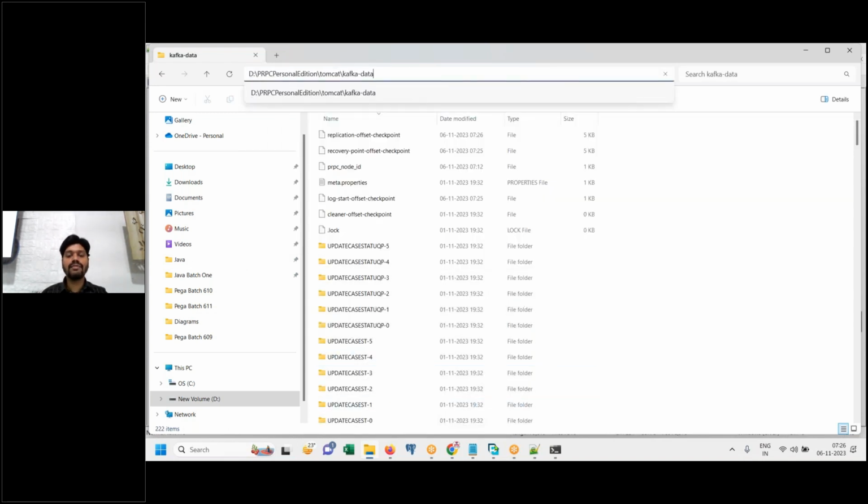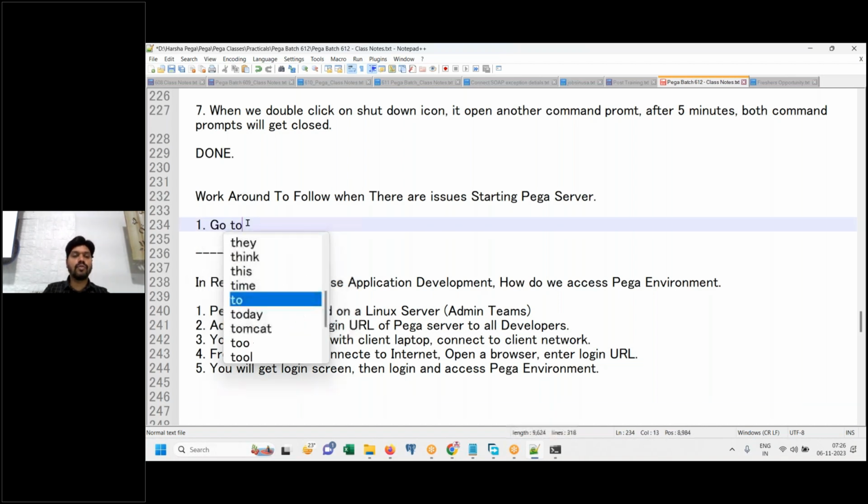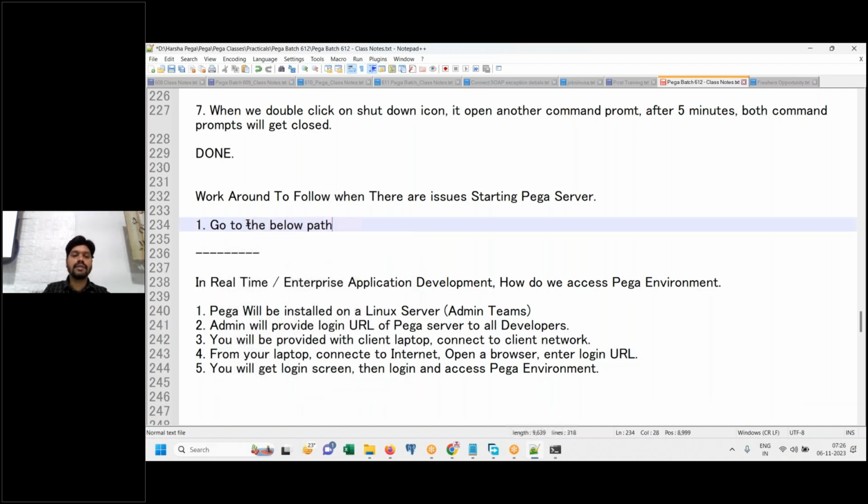So go to the path where you have installed PEGA. Go to the below path. This is the path. Here you must be having this. So what you do is, Kafka data is there, no?